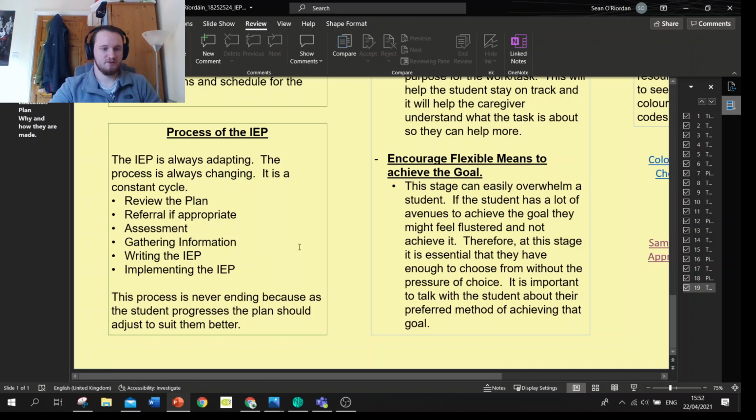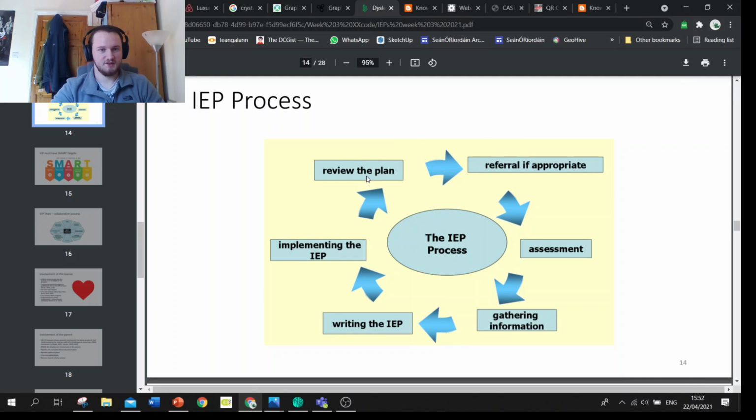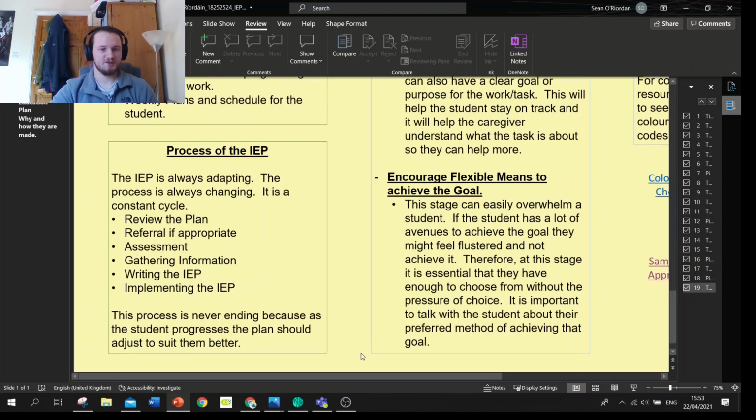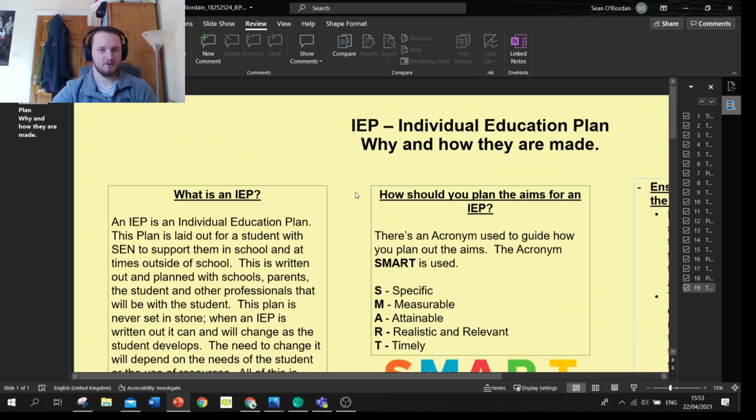So there's a good image of it here that was shown to us during lecture. So see, you review the plan, you refer if appropriate, then you assess it, gather information, write the IEP, and then implement the IEP. So, as I said, it'll always change as the student progresses because it should adapt with the student, because they're forever changing. They're always going to change in their abilities. So the IEP should change with them.